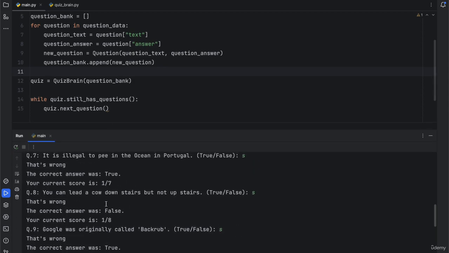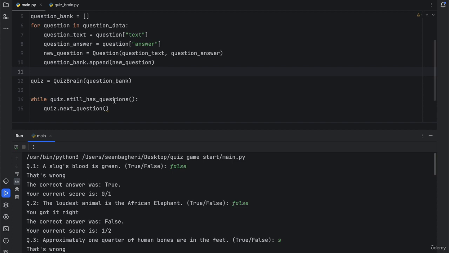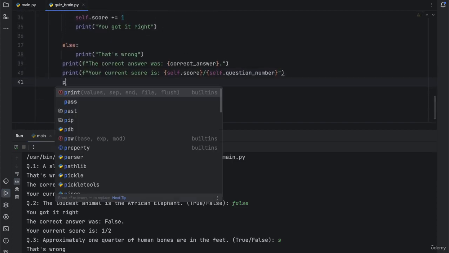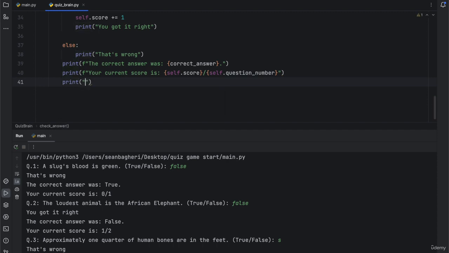I want to make this look a little bit nicer, so I'm going to add an extra space here. We're just going to say print, and we'll add an extra line, a new line, so that it just looks a lot better.